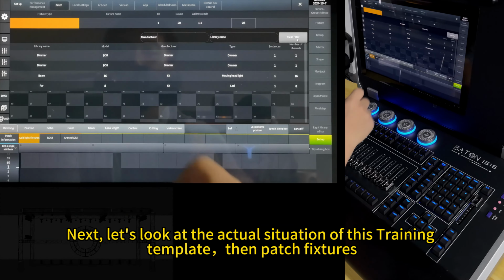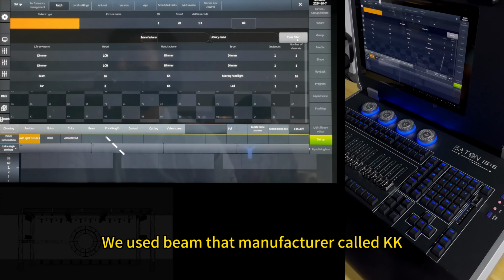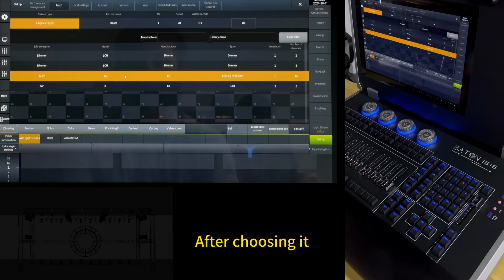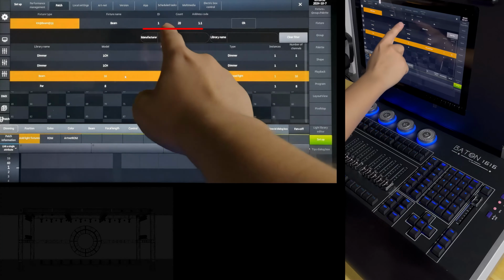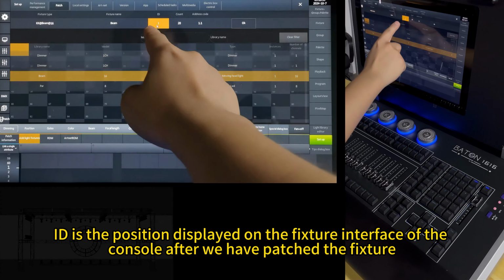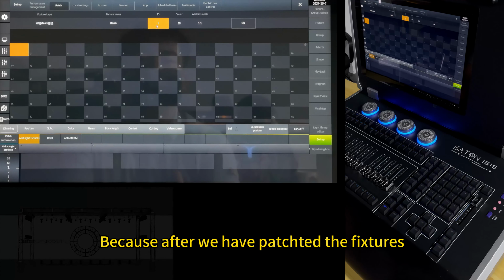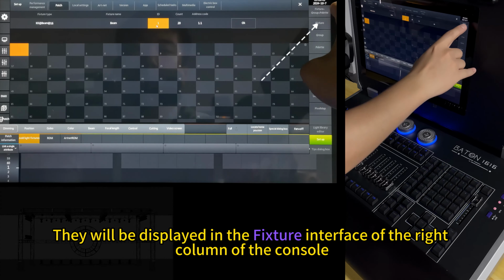Next, let's look at the actual situation of this training template, then patch fixtures. In this tutorial template, we use the manufacturer called K. Then we choose it. After choosing it, there are ID, count, and address code behind it. ID is the position displayed on the fixture interface of the console after we have patched the fixture, because after we have patched the fixtures, they will be displayed in the fixture interface in the right column of the console.